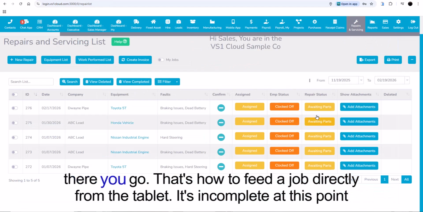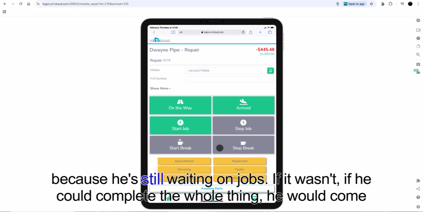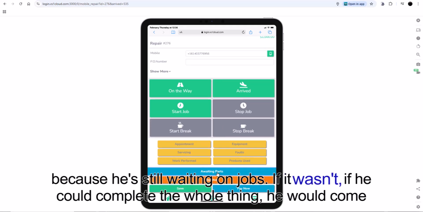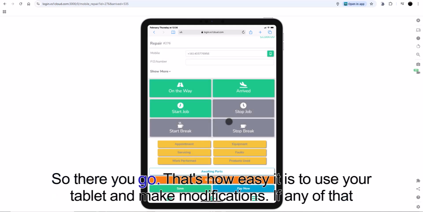So there you go. That's how to feed a job directly from the tablet. It's incomplete at this point because he's still waiting on parts. If it wasn't, if he could complete the whole thing, he would come in here and flag it as completed, this one here. But in this particular case, we're waiting on parts. So there you go. That's how easy it is to use your tablet and make modifications.